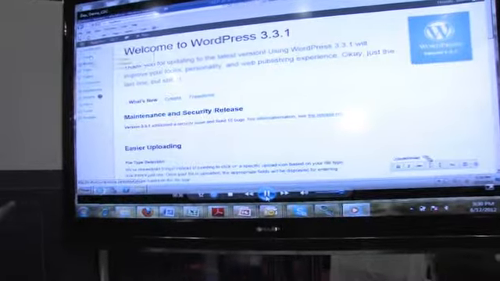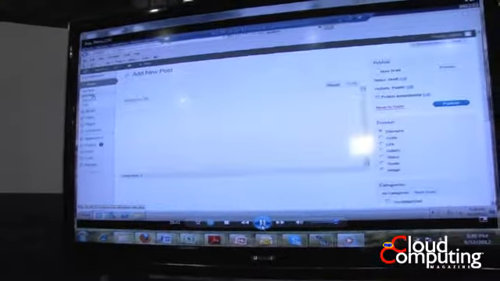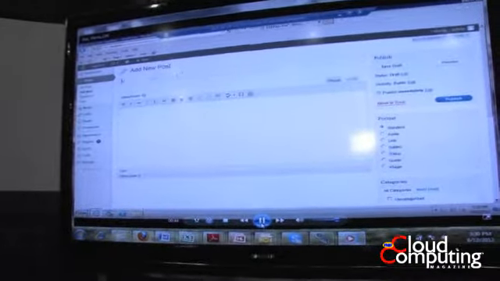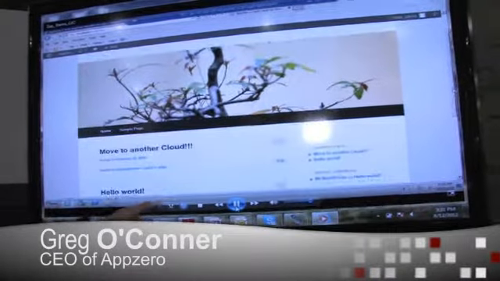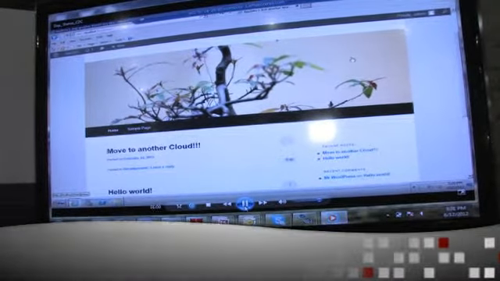So here we are. Here's the WordPress application. We're just showing that it works. Many people know what WordPress is. It's a blogging application, so we're going to put some data into it. We're going to say, move to another cloud. This shows that the application works. We go back, we publish, and you can see "move to another cloud" running on the Amazon cloud.